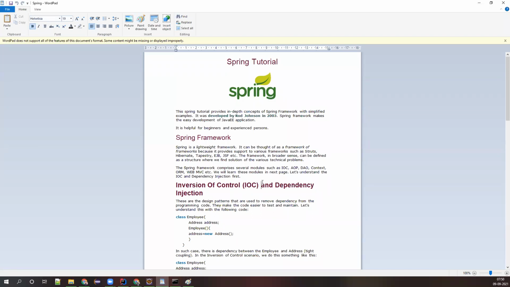The Spring tutorial provides in-depth concepts. It was developed by Rod Johnson in 2003. So from 2003, Spring started getting popular for developing Java EE applications. And trust me, it is really very useful for any industry. Now it has lots of advantages. We will talk about them slowly. But yes, one of the best advantages of this framework is that it is a lightweight framework. Now, what is a lightweight framework? Let's try understanding that term because it's very important.